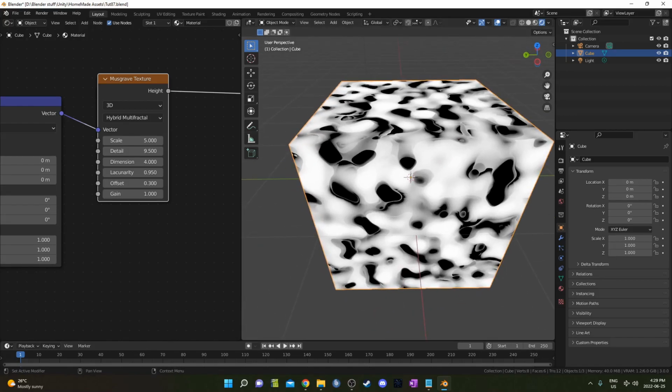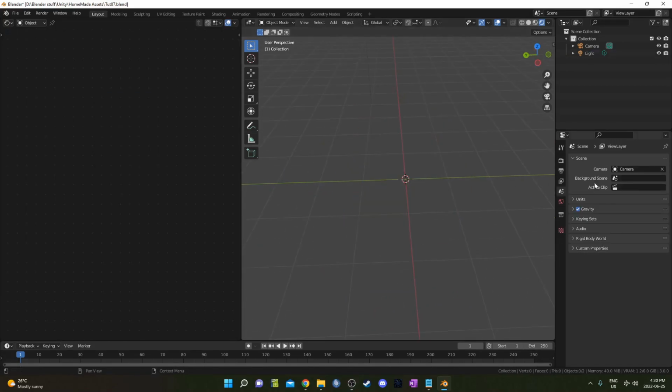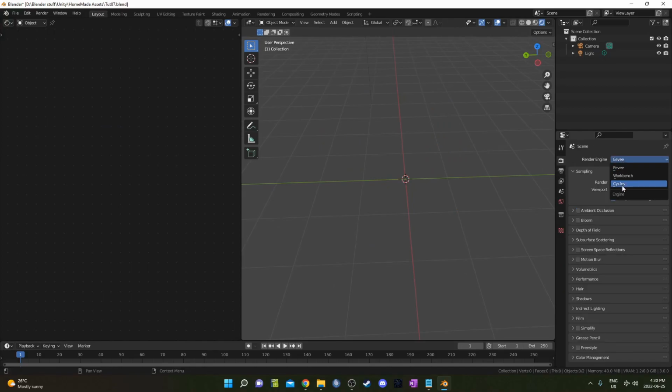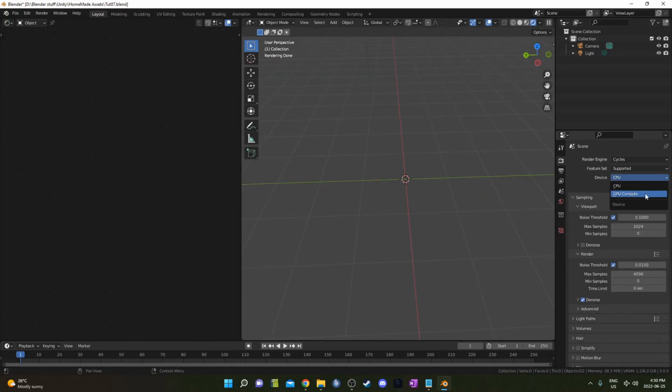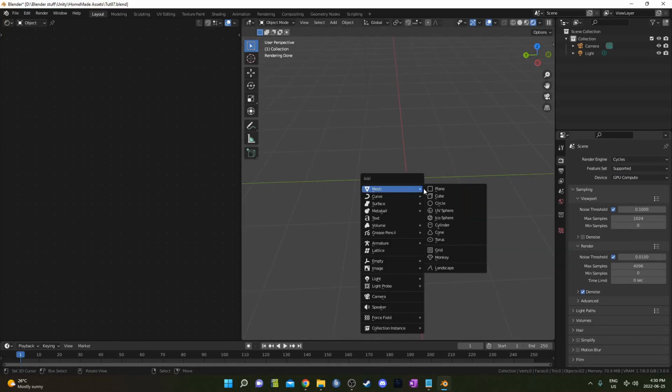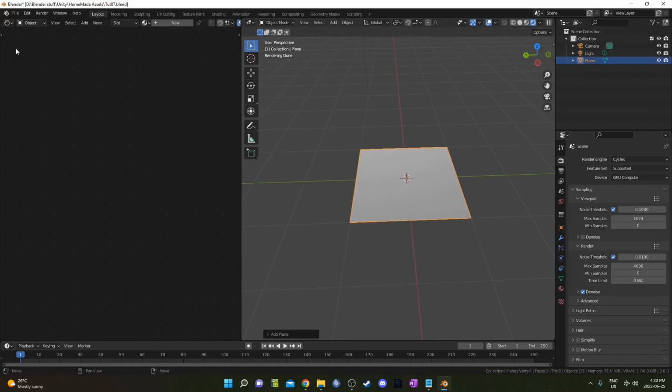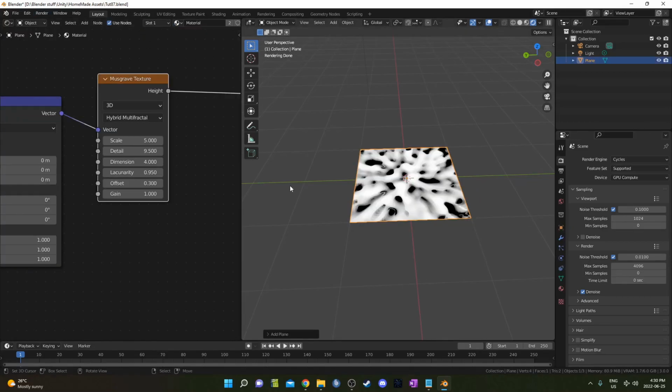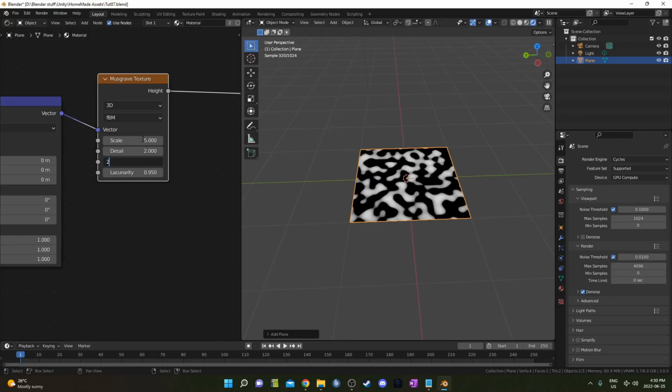So why don't we do that now? I'm going to delete our cube, and I'm going to change over to Cycles. And if you have a GPU, you have this option here, GPU Compute. For me, it works a little bit faster, so I'm going to put that on there. I'm going to hit Shift A and bring in a plane. And let's put that same material that was on our cube onto our plane.